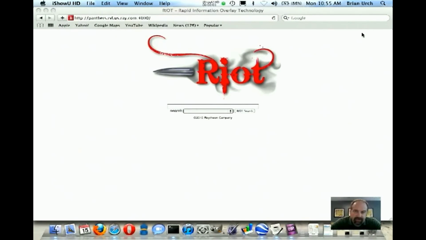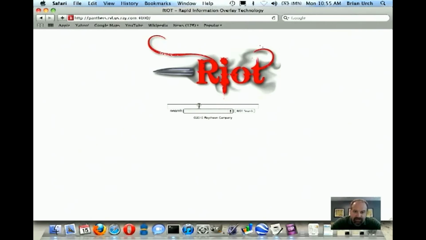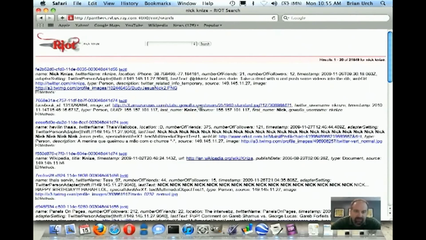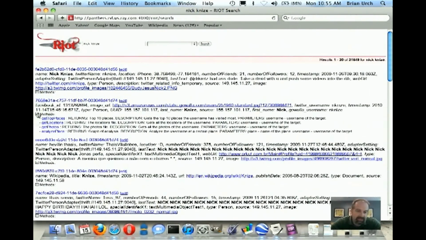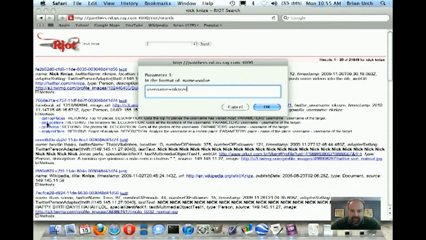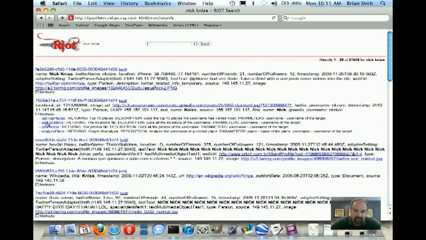So here you see the RIOT object browser, and we're going to type the employee's name in, Nick Knies, and that's going to return back a list of objects which meet that search criteria. And we're particularly interested in this second object. We see Facebook ID, Twitter username, Gowalla username, and we're going to expand the list of methods supported by this object. The second method, get locations, we're going to click on that, and that's going to return back in a KML file a list of all the places where Nick has checked in using his smartphone.